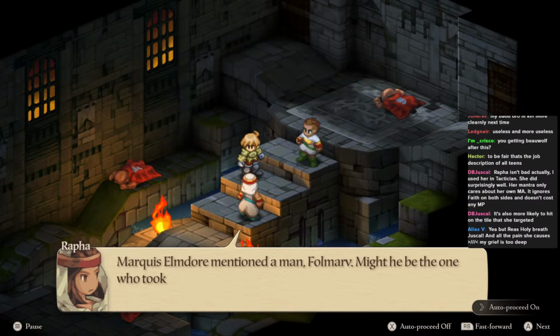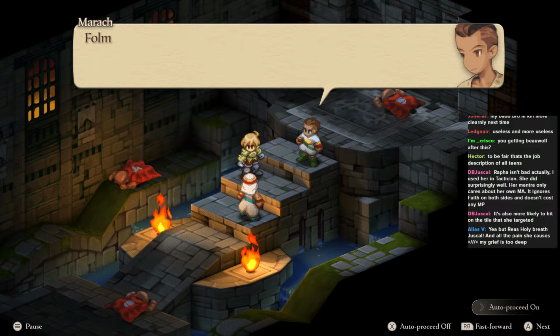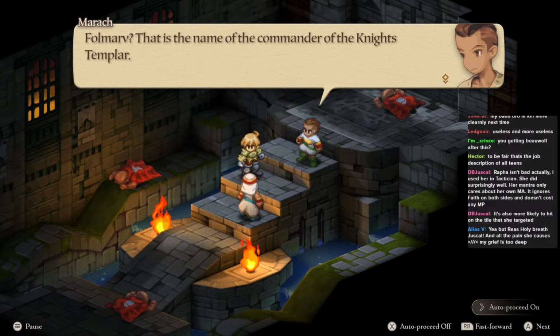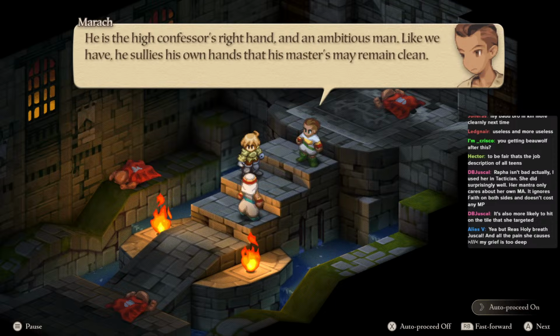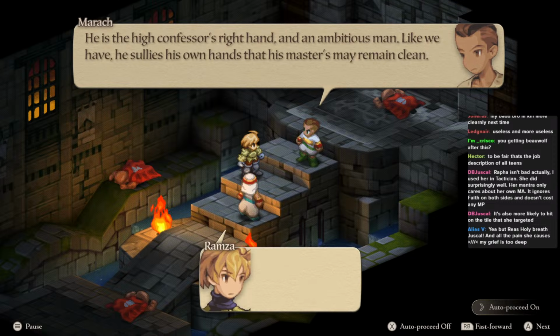Marquis Elmdor mentioned a man, Fulmarv. Might he be the one who took your sister? Fulmarv. That is the name of the commander of the Knights Templar. He is the High Confessor's right hand, and an ambitious man. Like we have, he sullies his own hands that his masters may remain clean. He is the key.